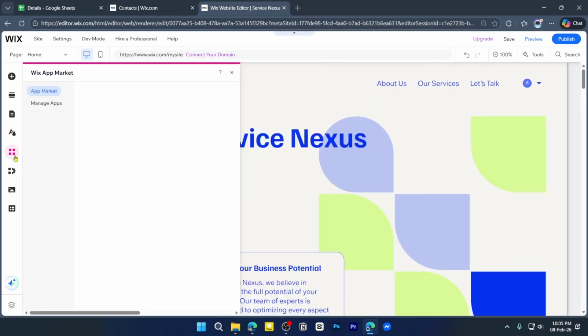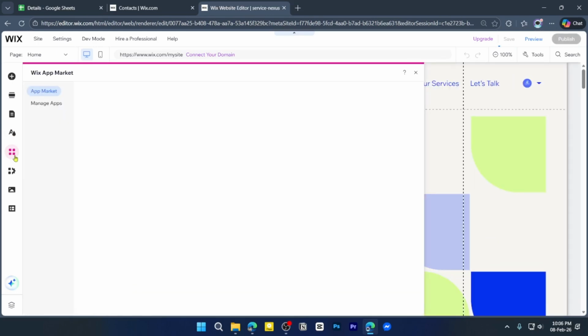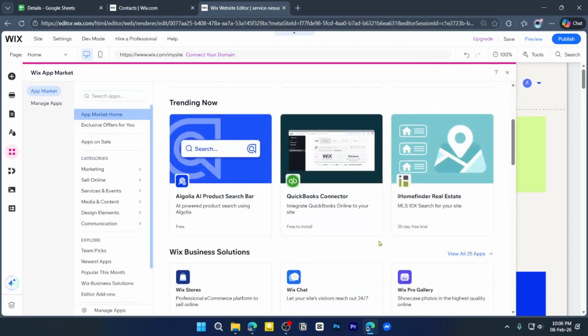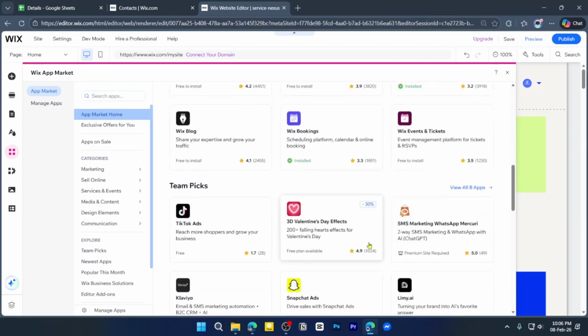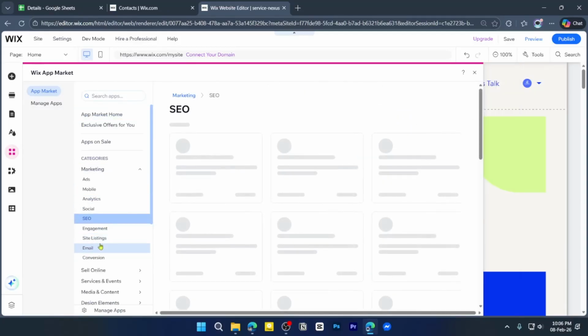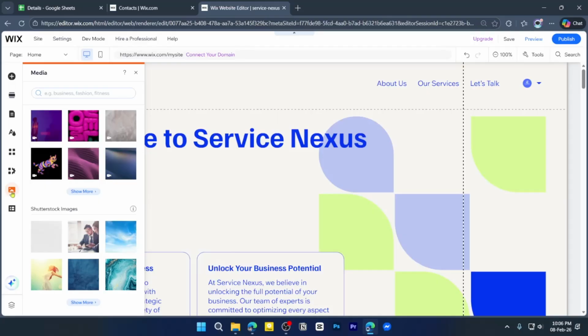Another thing which is very important for Wix is the Wix App Market. Here you can see there are a lot of apps available which you can integrate with your Wix website. Hundreds of thousands of apps are available in the Wix marketplace. Next, here is the Media. Here you can upload and manage all of your media files for your website.